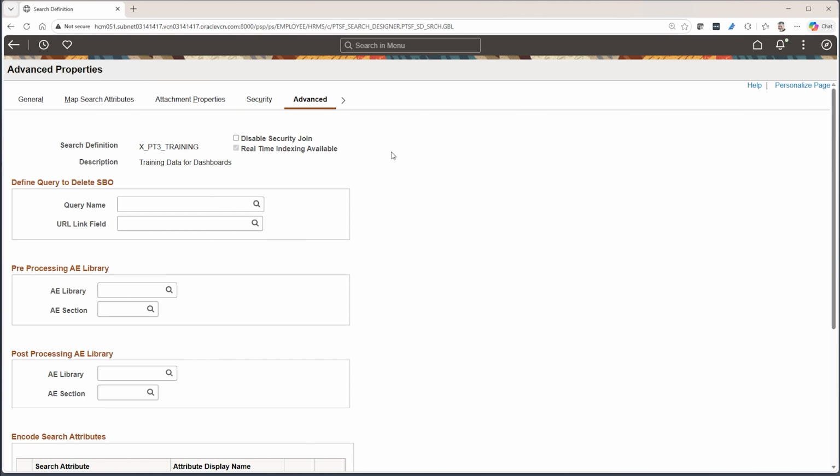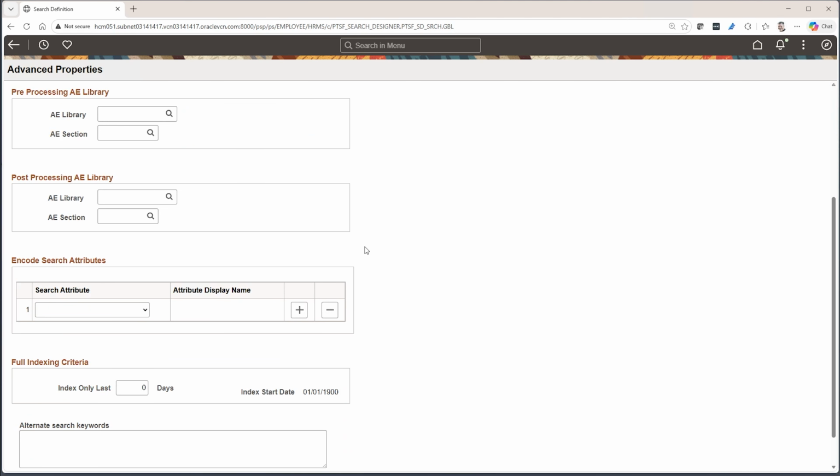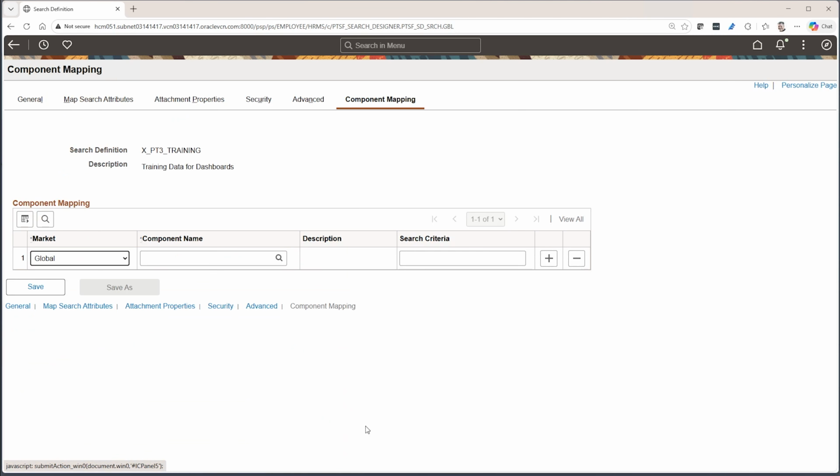Click on the Advanced tab. Leave this page blank for now. This is where we define pre- and post-processing prior to our query extracting data. We can also define a query to delete selected rows from our OpenSearch index. Again, we'll be working with some of these options in a later video. Click on the Component Mapping tab. Leave this page blank. It does not have anything to do with Insights visualizations. Save our search definitions.